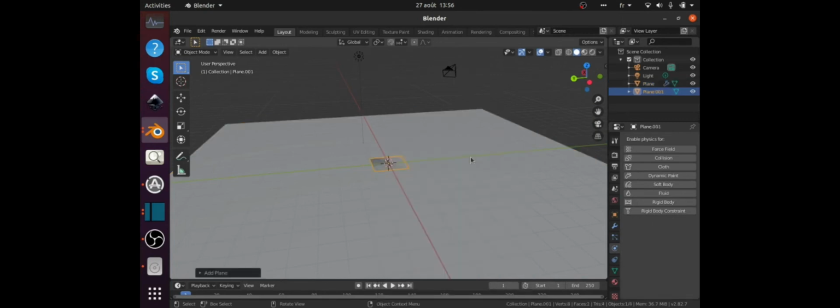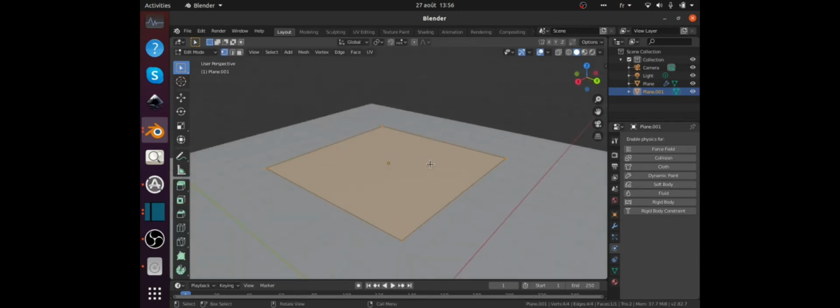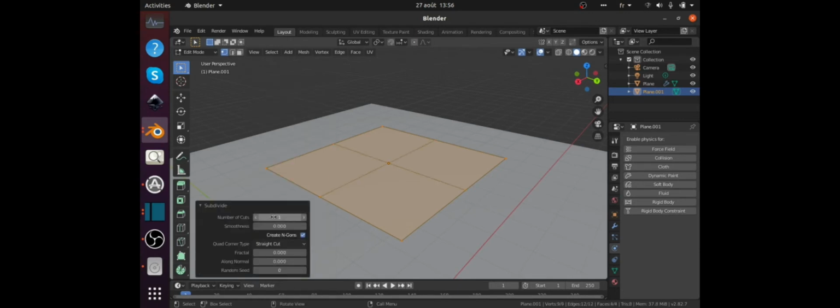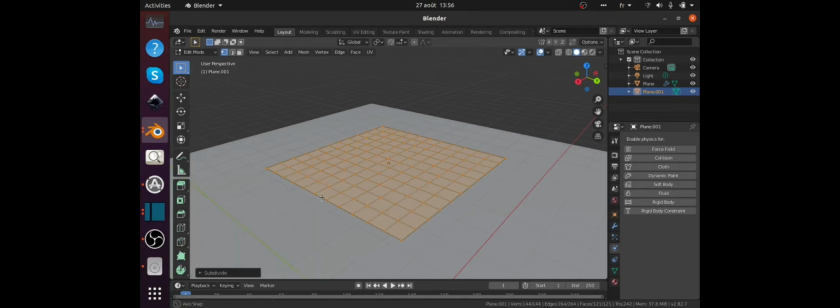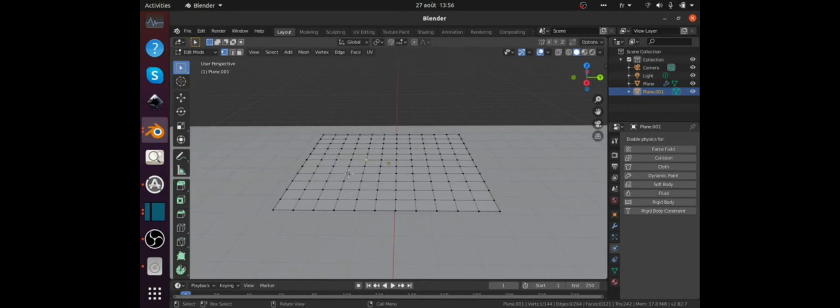The next thing we will do is to create the cushions. So I'll create a plane and tab into edit mode and try to subdivide it 10 times. If you guys have watched Blender Guru's tutorial about how to make cushions, you will be familiar with this technique. It's really easy to create cushions using physics. So as you can see here, we have a plane subdivided 10 times.